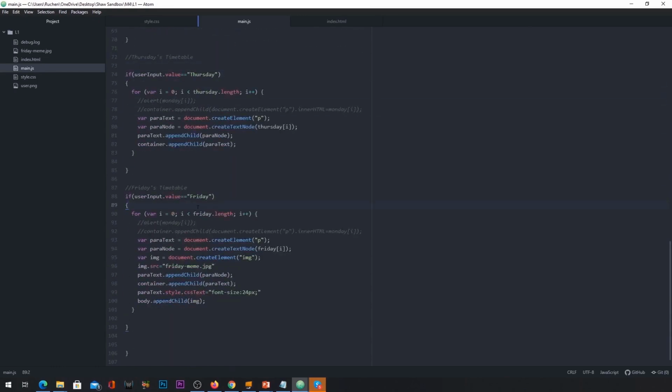The only difference here is with Friday, we're working a little differently because we're bringing in an image. So apart from parent text and parent node, we are creating this variable called img for image, and we are appending an image element to it. We create the element in the document, we assign it to this variable, and then we set the source of that image. The source, like we know, is normally a file path. In my case, it's this one over here, this Friday meme that we have. So we assign that to the image element's source.